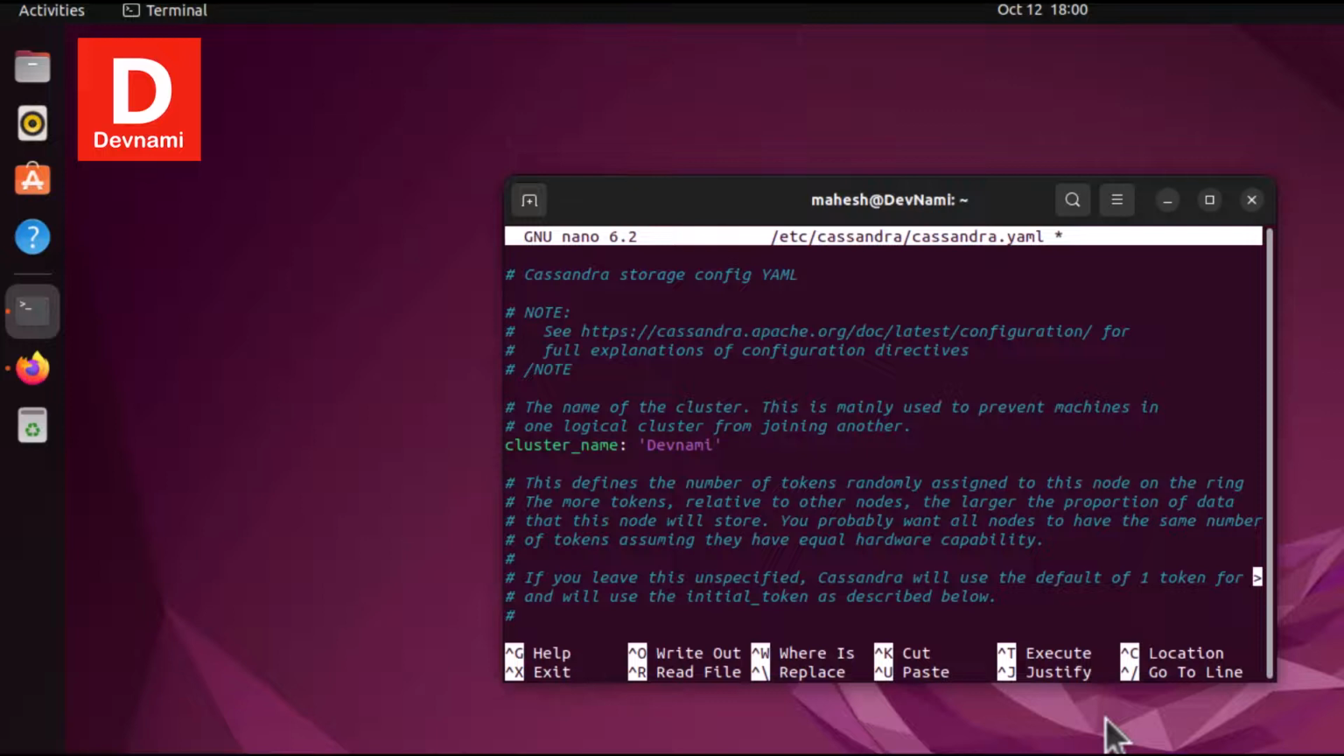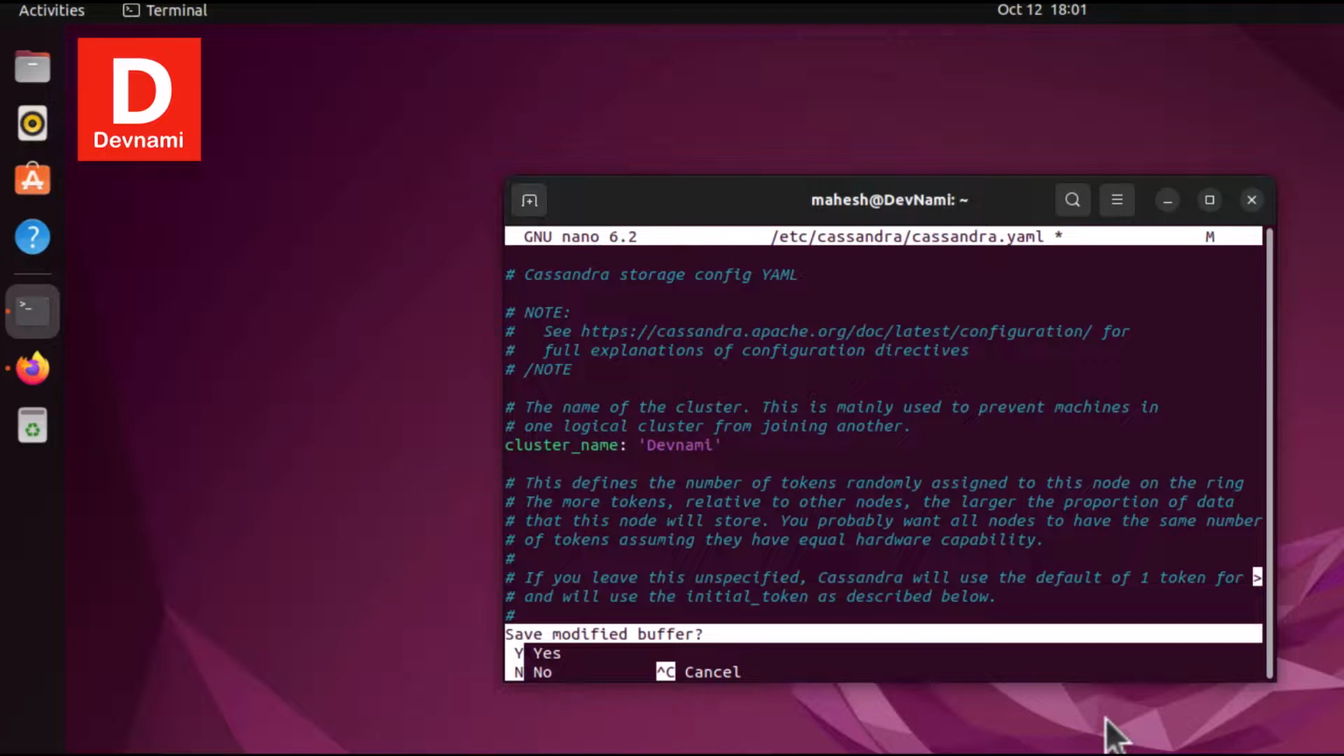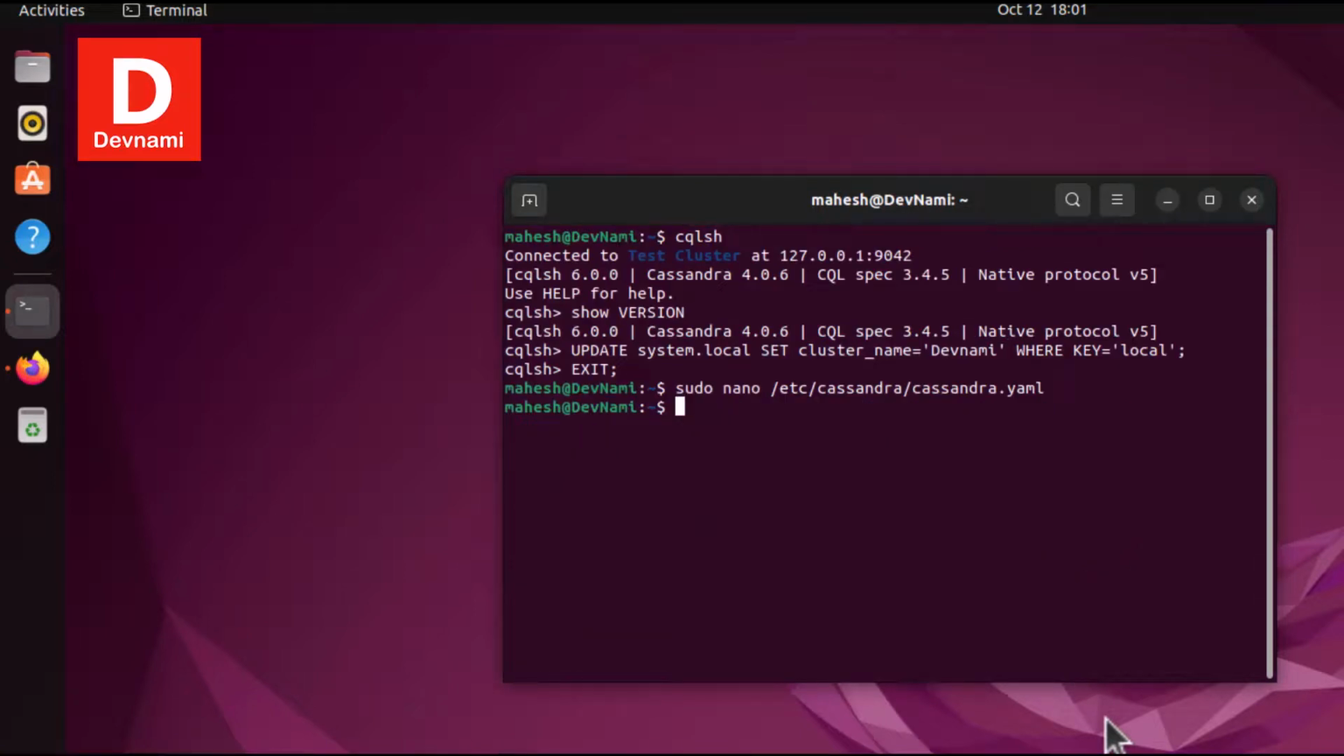So we'll have to save this, right? So we will use that option to exit. Sorry, seems like I have lost touch on this. Yes, so we have to save, so we say yes, right? So our changes are saved.